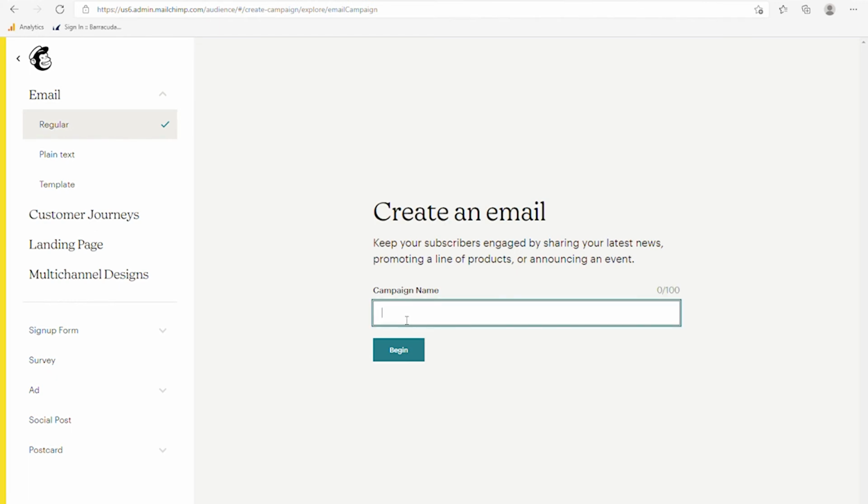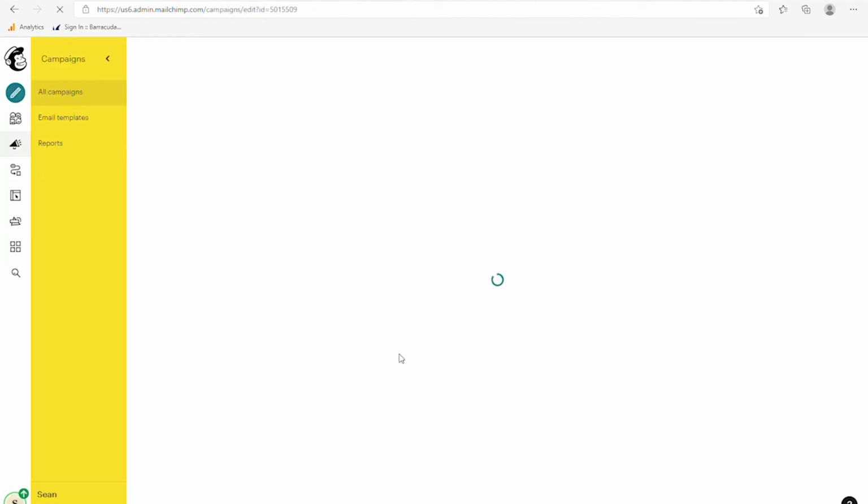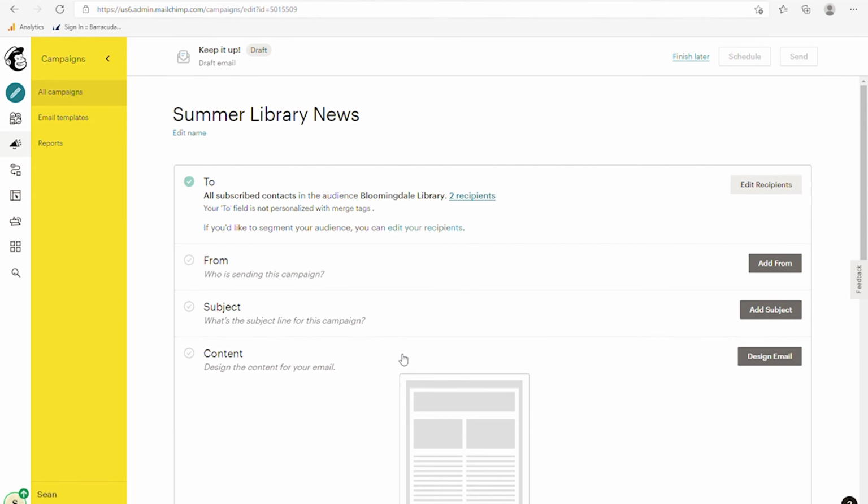This is important to give a meaningful name to so that people will be able to recognize it when it comes through, because this will be seen by the recipients. So you want to call this something that makes sense. And after I click begin, it's going to show us what needs to be filled in. Now we have, first of all, the to field. This is who is this going to? Because this account only has one audience, we see that audience automatically selected, and it shows the 2 recipients in that audience are going to be receiving it. I can choose to edit that if I want.